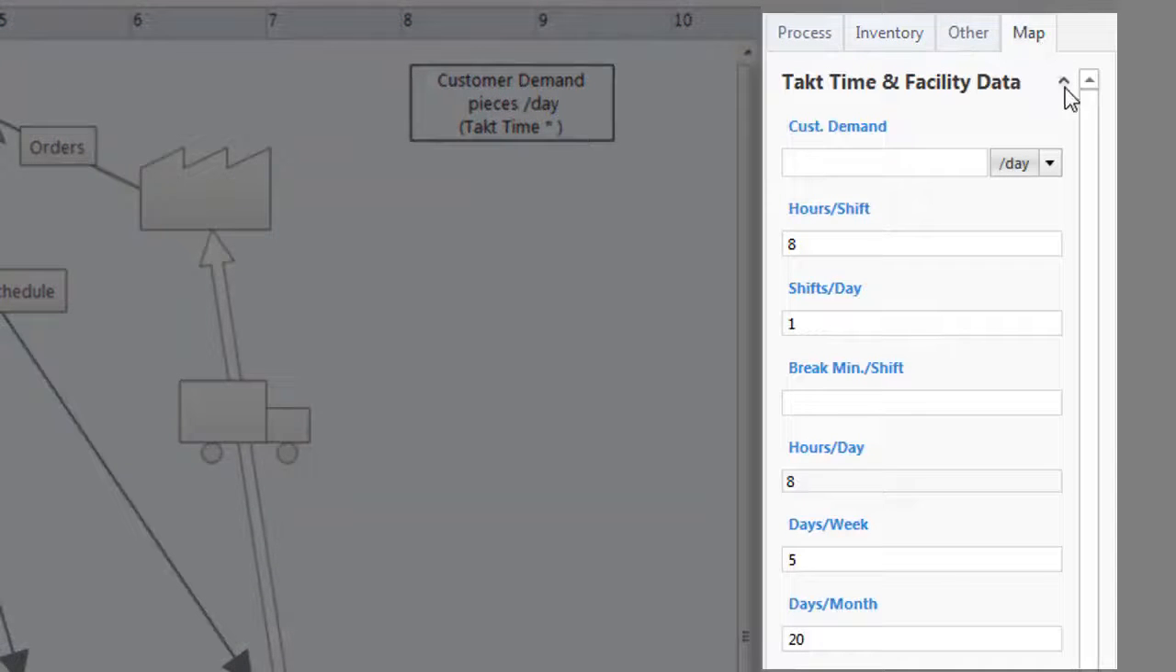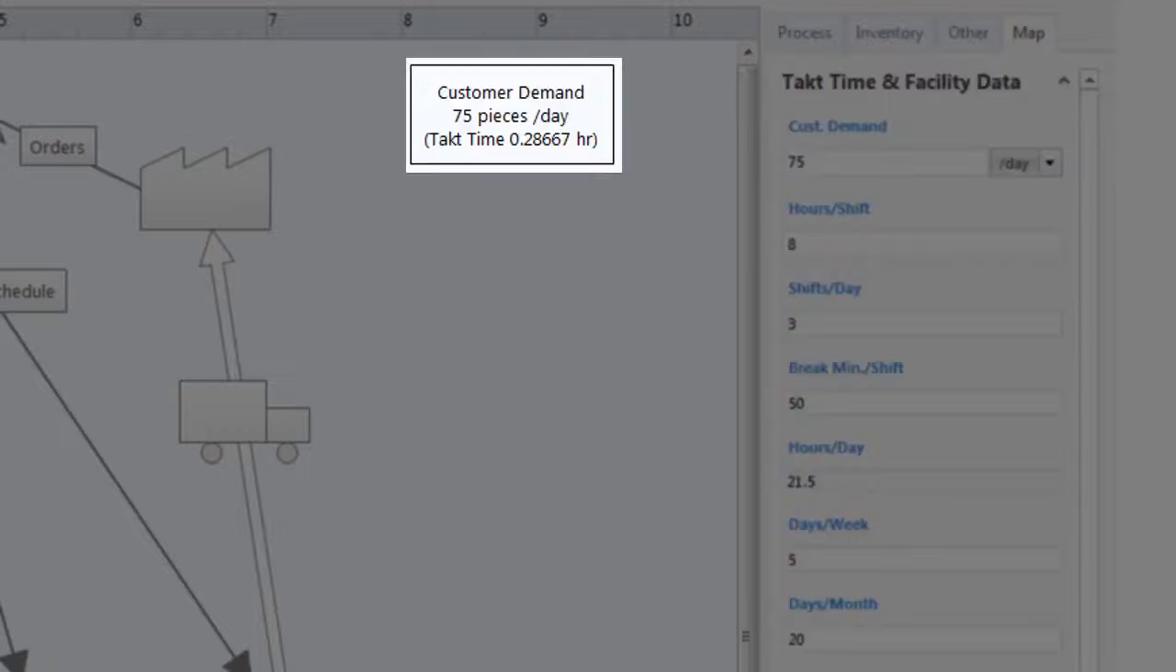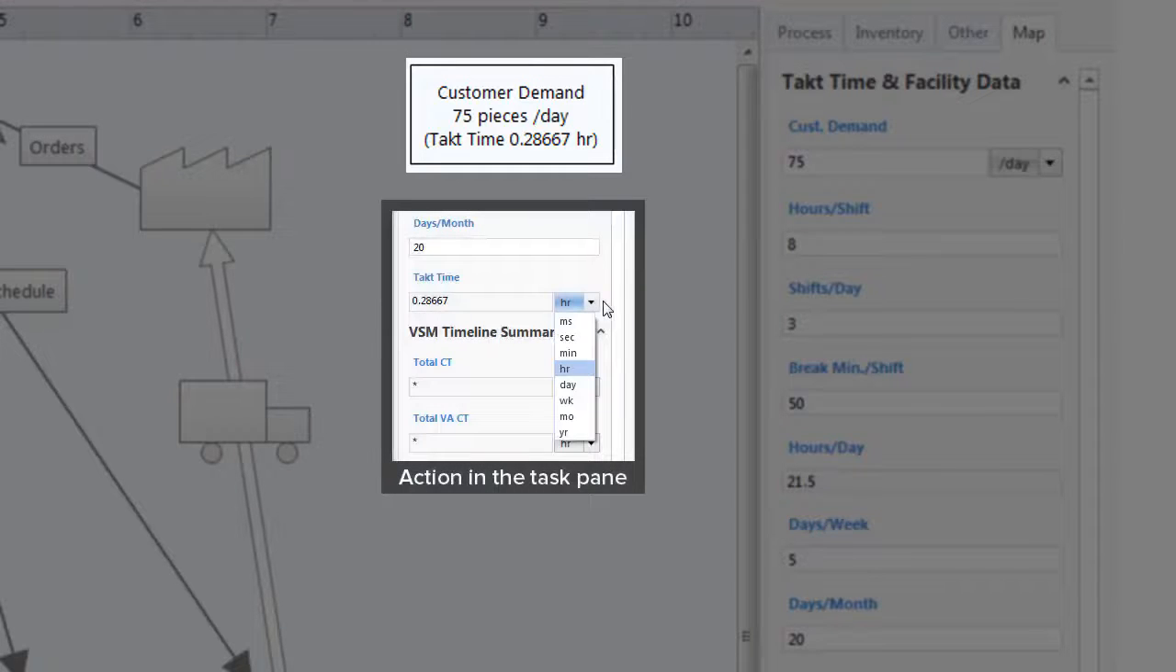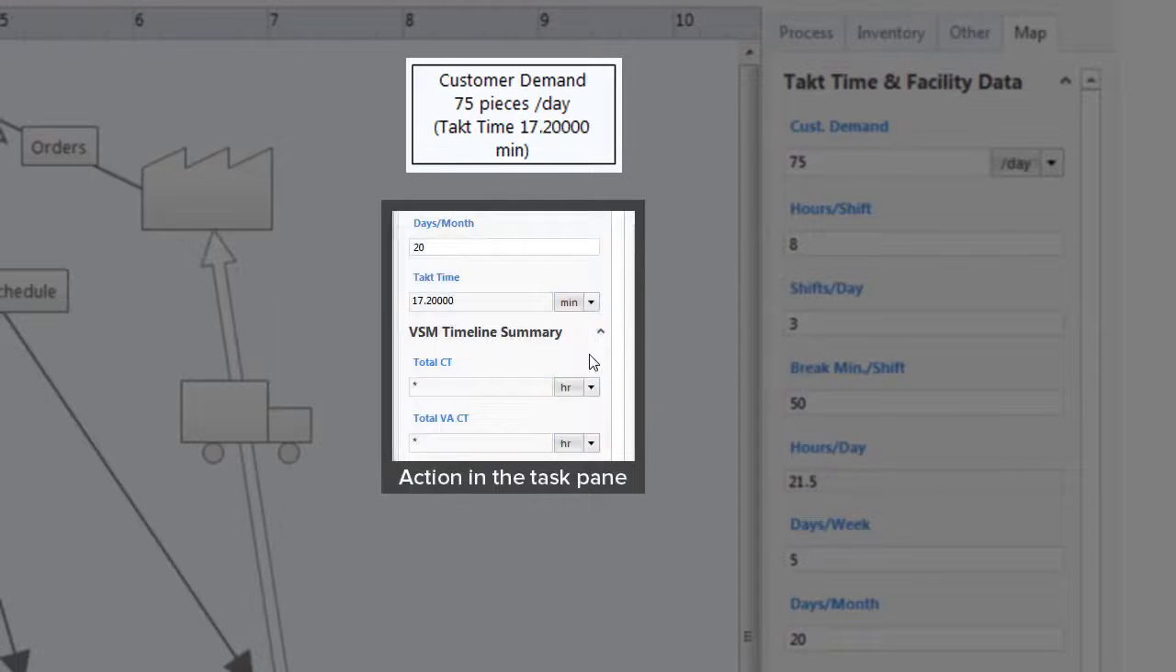Here's the scenario. The furniture manufacturer runs 3 8-hour shifts. Each shift has a 30-minute break for lunch and 2 10-minute breaks for a total of 50 minutes each, which leaves 21 and a half hours of work time per day. The customer demand is for 75 pieces a day. A quick look in the customer demand box shows that the manufacturer needs to produce one complete piece every 0.28 hours, or about every 17 minutes.